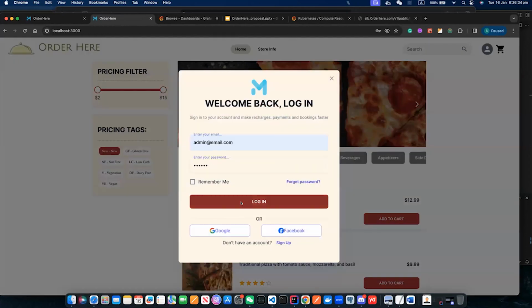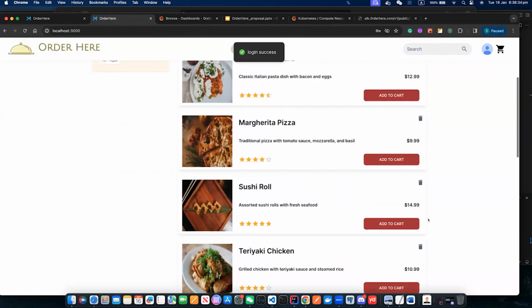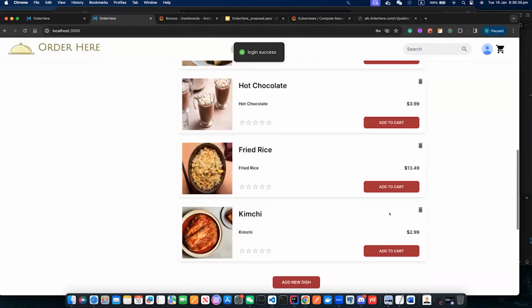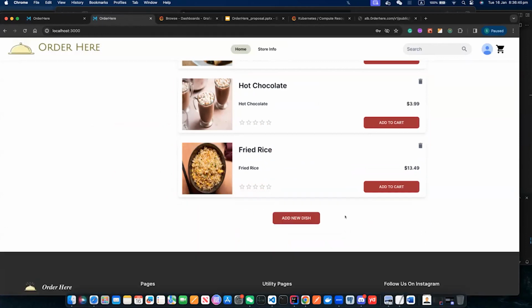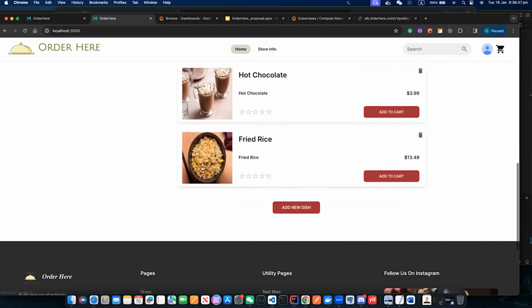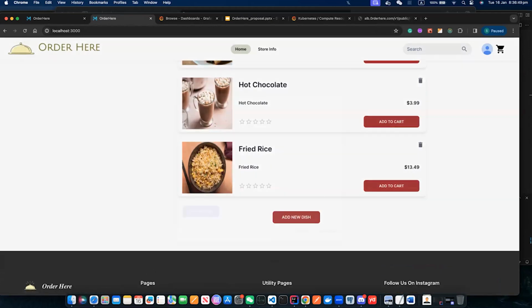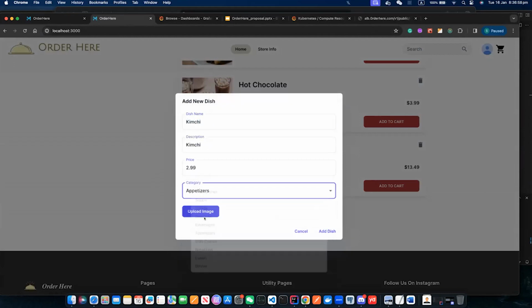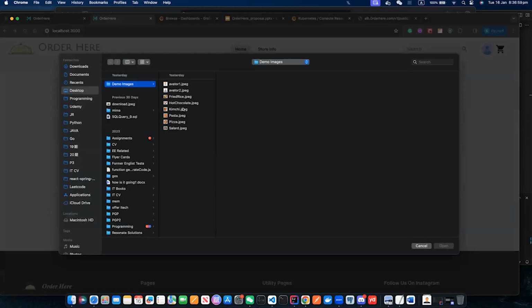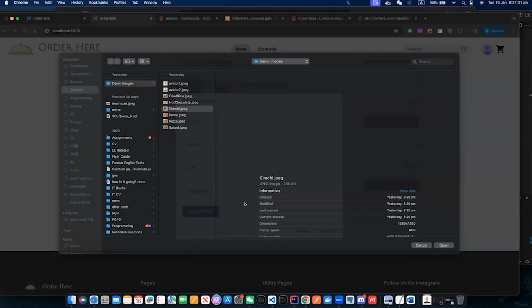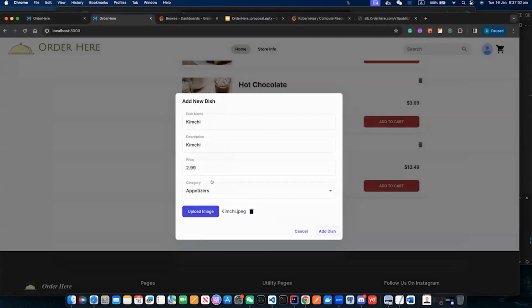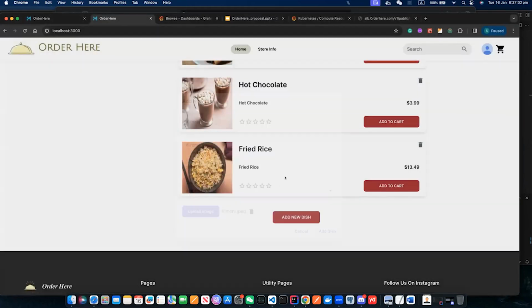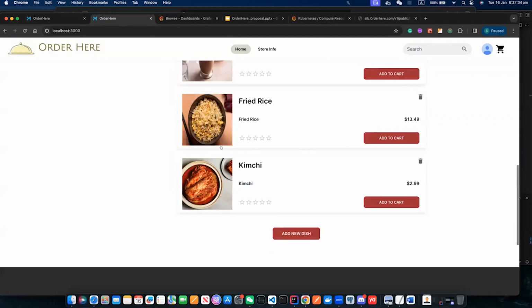So we can delete and add new dishes from our admin account. If I delete that and refresh, it will disappear. And I can add the kimchi back again if I want. It's an appetizer, it's kimchi, and I will add the dish. That's kimchi, and I can filter it through. It's over here.